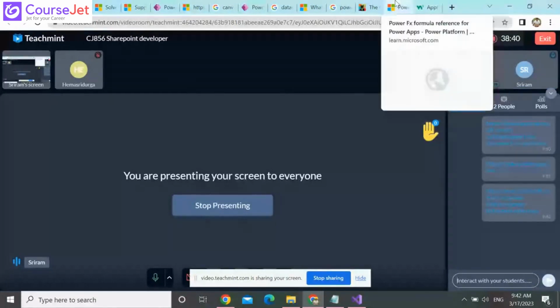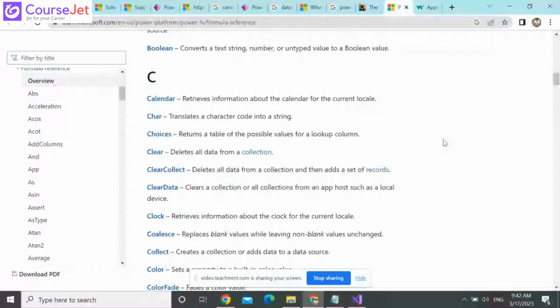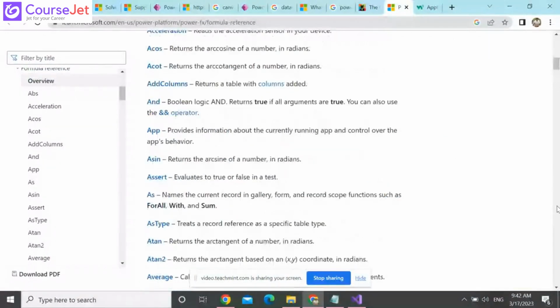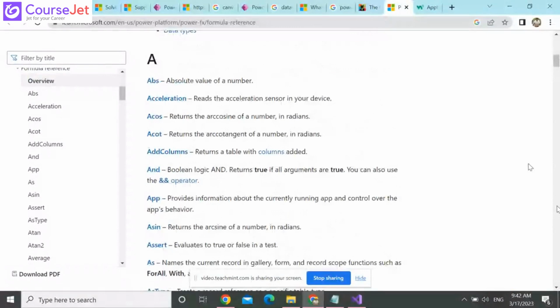You go through this. See, abs, the abs method will give the absolute value of a particular number. If there are decimal digits, it will round off and give the value.